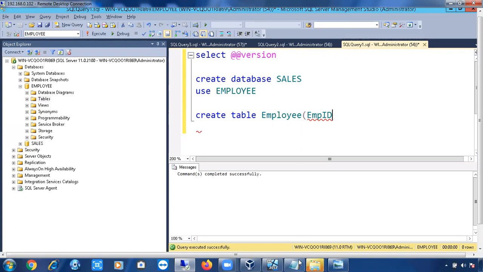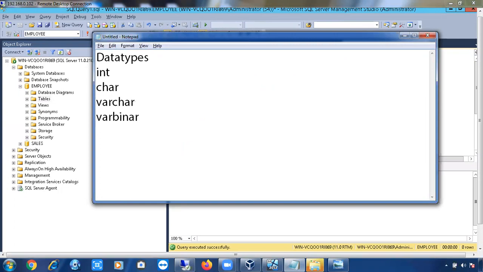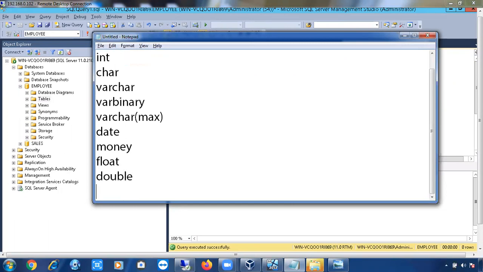Yes, we have data types. In SQL Server, we have data types. What is the data type? What kind of data is it going to accept? We have different data types: integer, character, varchar, varbinary, varchar max, varbinary max, date data type, money data type, float data type, double data type, time data type. These are all different data types.